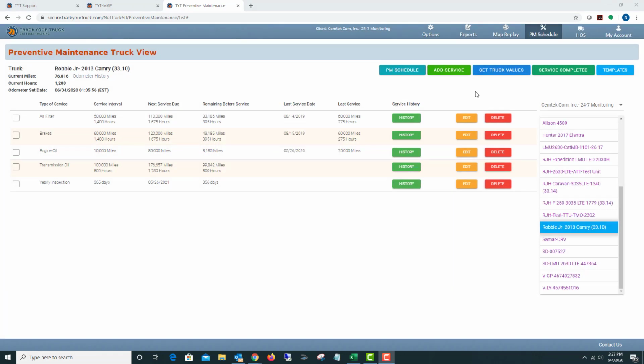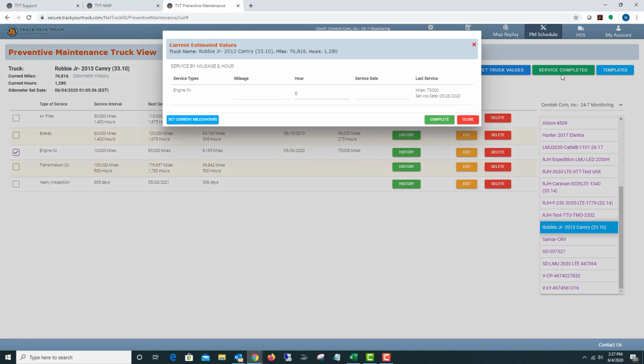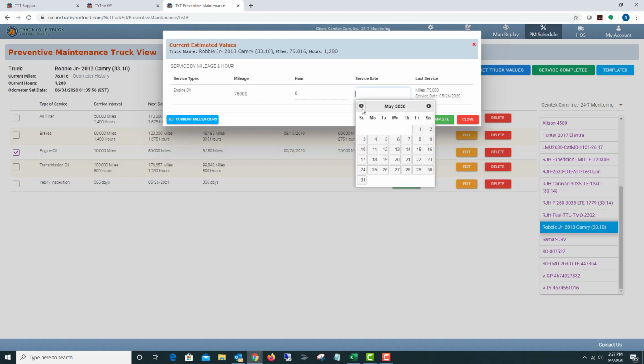To mark a service as completed, select the service using the checkbox to the left of the service name. After selecting the service, click on Service Completed in the top right corner. You can now insert the mileage, hours, and date that the service was done on. Make sure to click Complete to save the information.